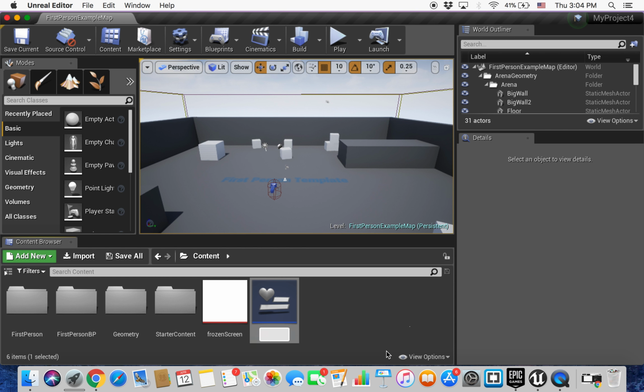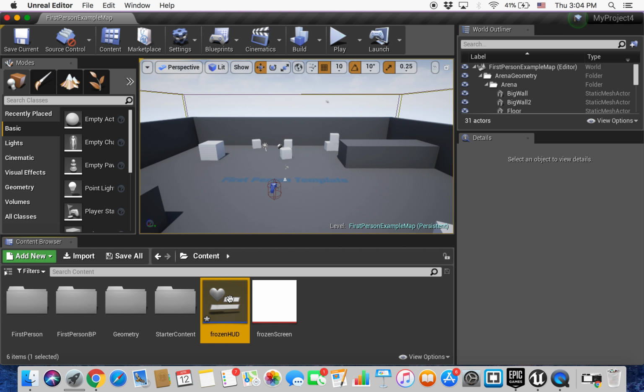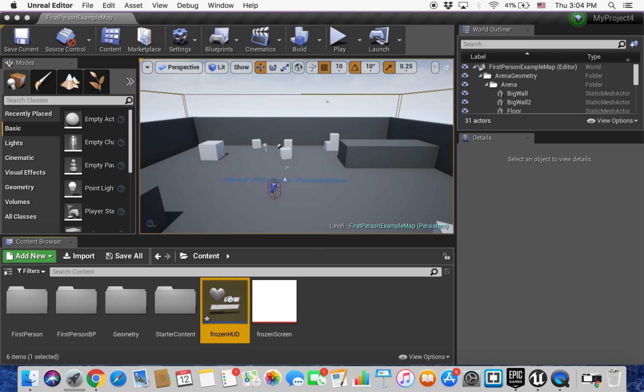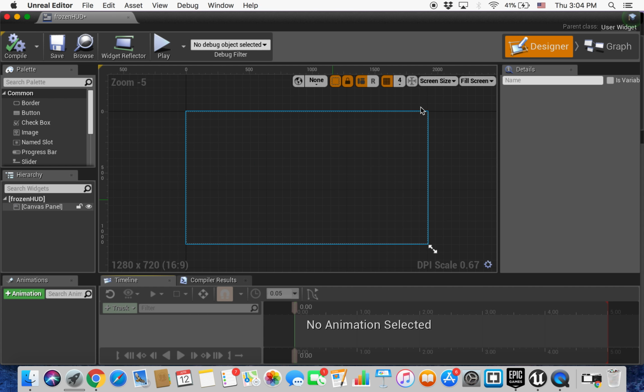But we're going to go to our user interface, and we are going to make a widget blueprint, and we are going to call this frozen HUD. If I could keep consistent with the all caps there, and then we're going to open it. And once it loads, you can see that there is nothing there at all, just a completely blank screen. So we want to change that. We want to get that image in.